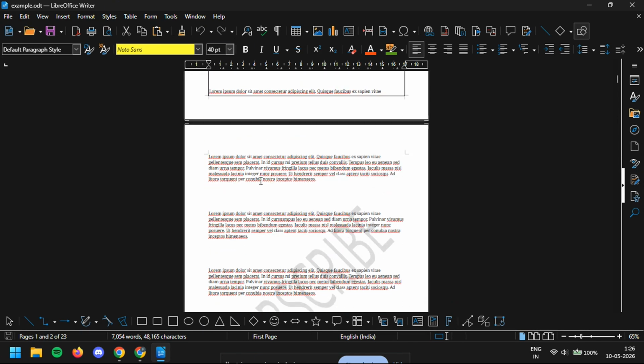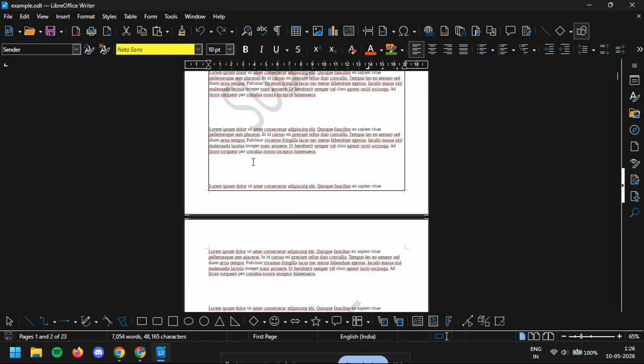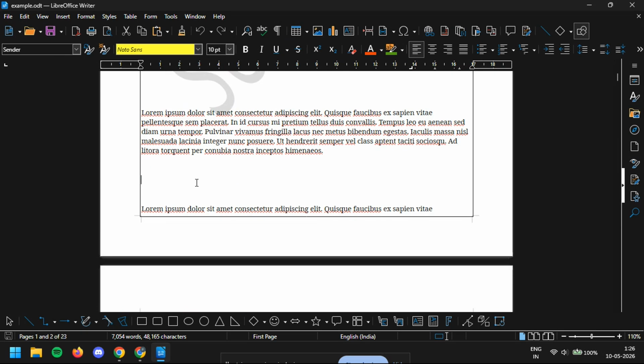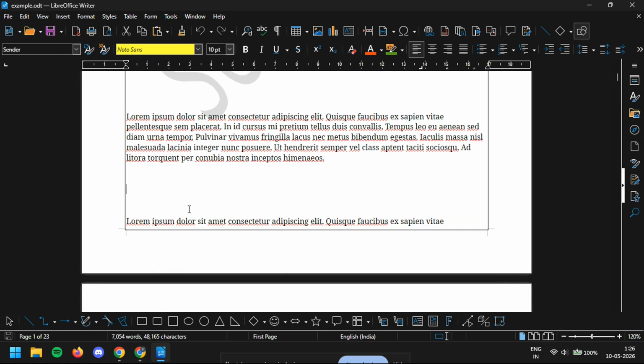This is important because the page break will be inserted right at the cursor position. So click once at the exact point where you want the next page to start. You can place it after a paragraph, after a heading, or anywhere in the content where you want a fresh page. Once your cursor is in the correct position, look at the top menu bar and click Insert.